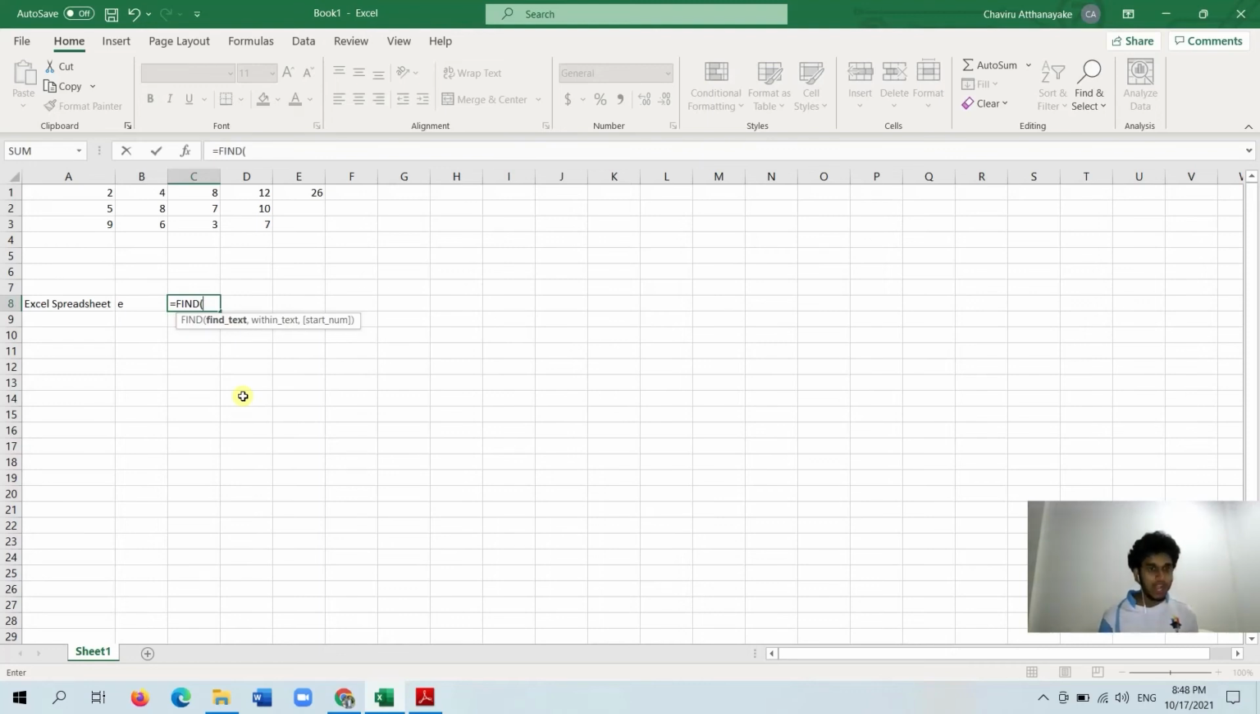Tab there. I'm going to find which letter. Find text means that: the simple e, the number of simple e's inside that. So add a comma and declare within which text you are going to find the simple e's. So I'm going to select this one and add a comma.